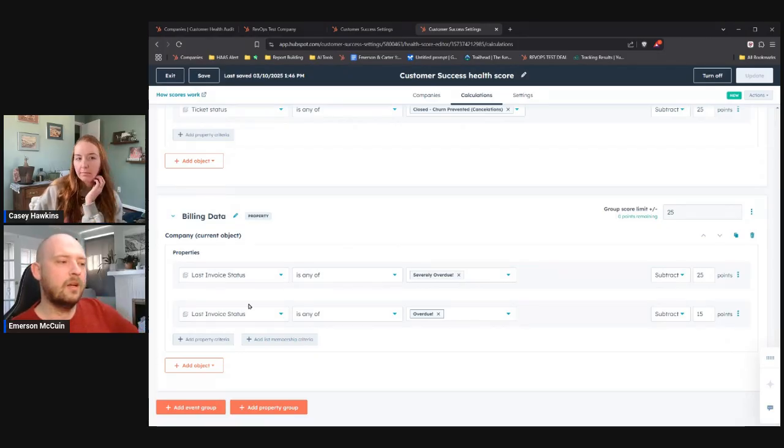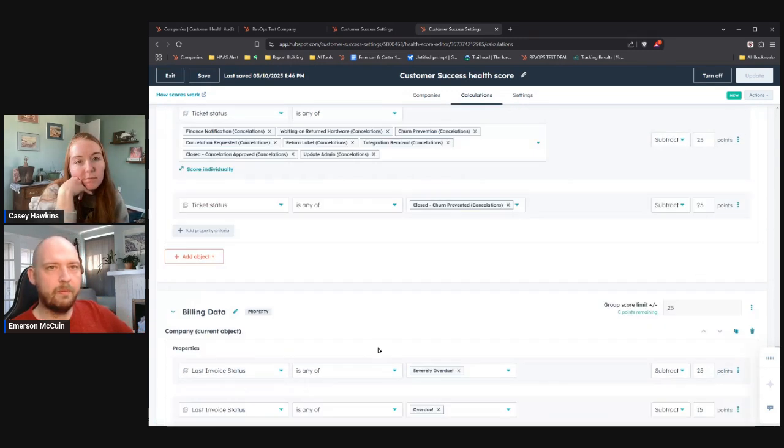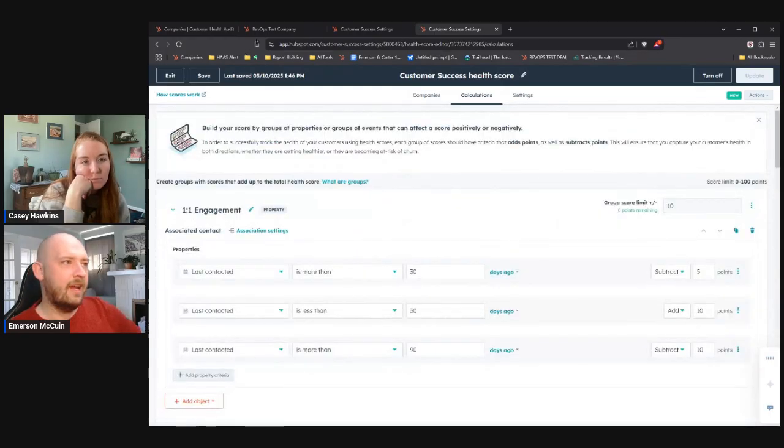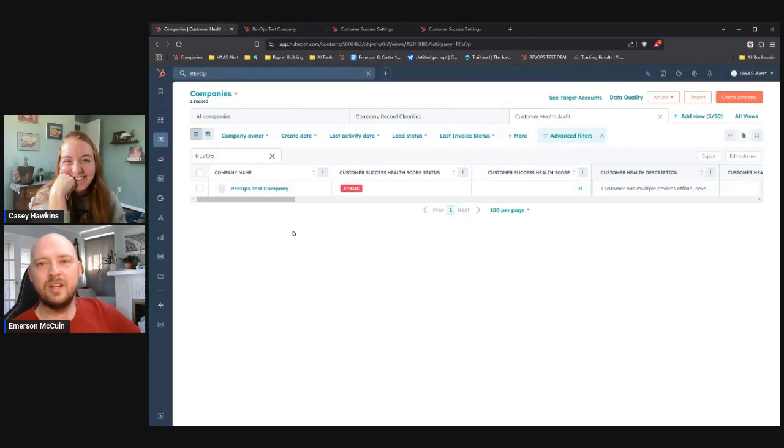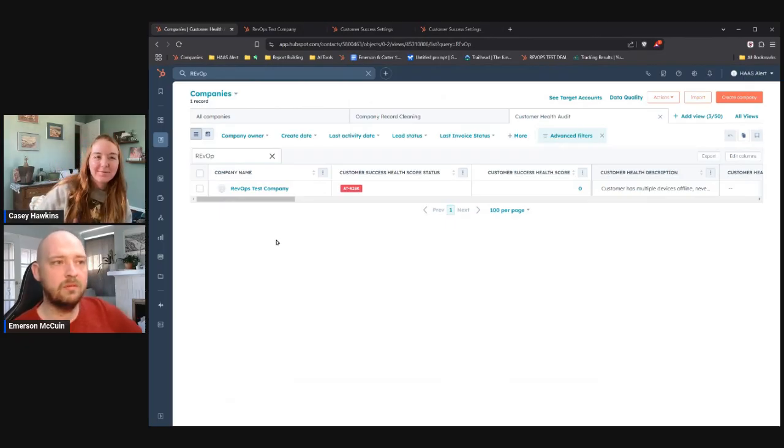Okay. So, and then I may add a bit more here, but this is the most important data for us to be able to tackle. So with all of that said, let's look at a couple different ways to view this information, because they're all essentially properties, like this customer health score status.